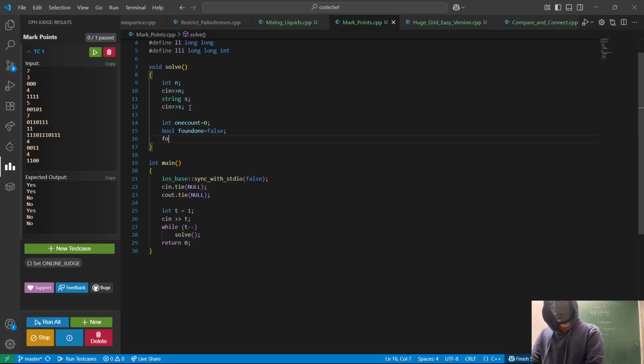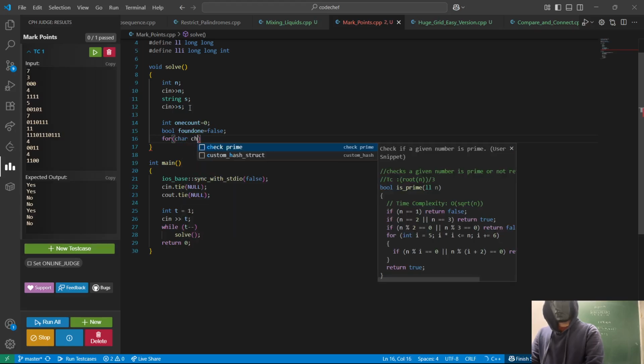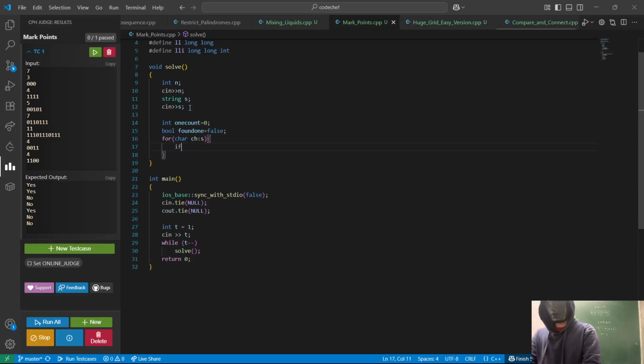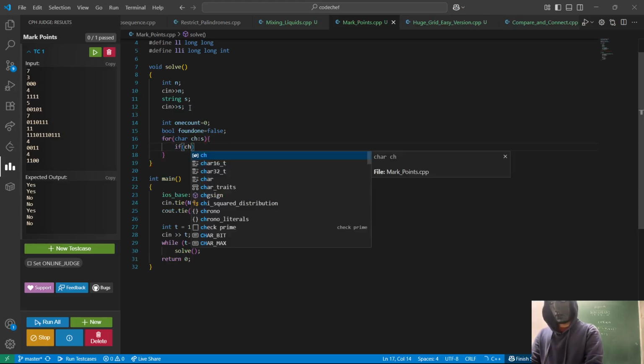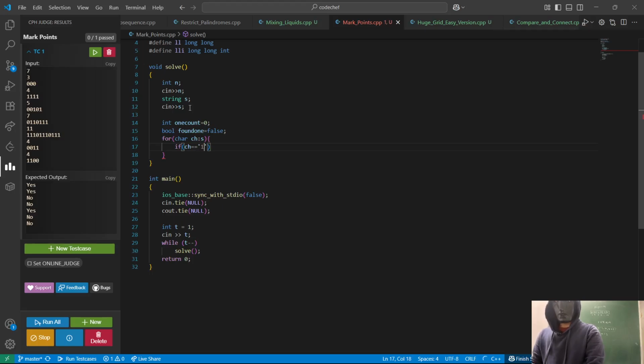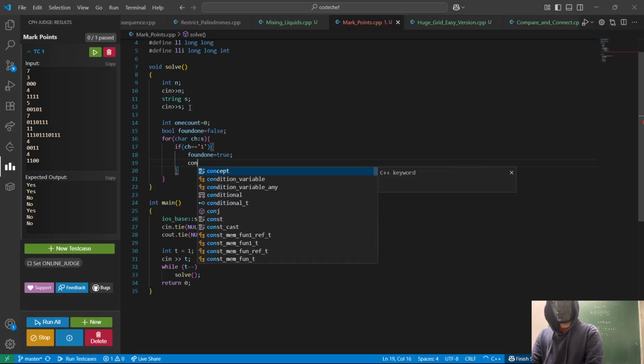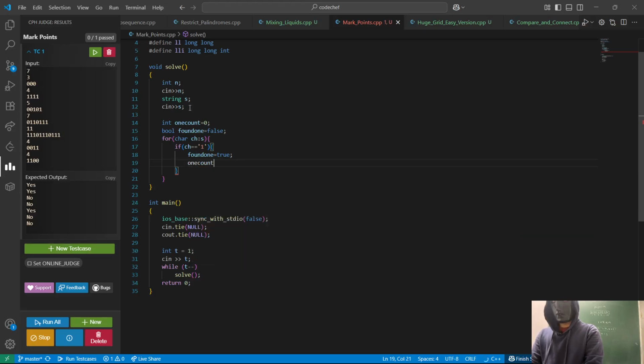So now what I'll be doing, I'll be running a for each loop wherein your character will be from string s. If you find that c is equal to 1, because since it's a binary string you have either 0 or 1, so if it is 1, what we'll be doing is you will make this boolean variable true, and you will increase the one count by 1 because you have found 1.